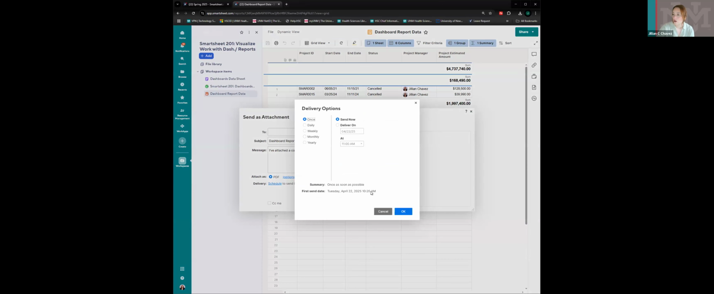So maybe you want to send it on a recurring basis. Maybe you like the way this report looks, you don't need extra bells and whistles, you just want them to get the report. You could send it once, daily, weekly, monthly, yearly. So you can send it at whatever frequency you want. And again, that will go as a PDF or an Excel doc, and it's going to be the most up-to-date data on the day that it sends out.